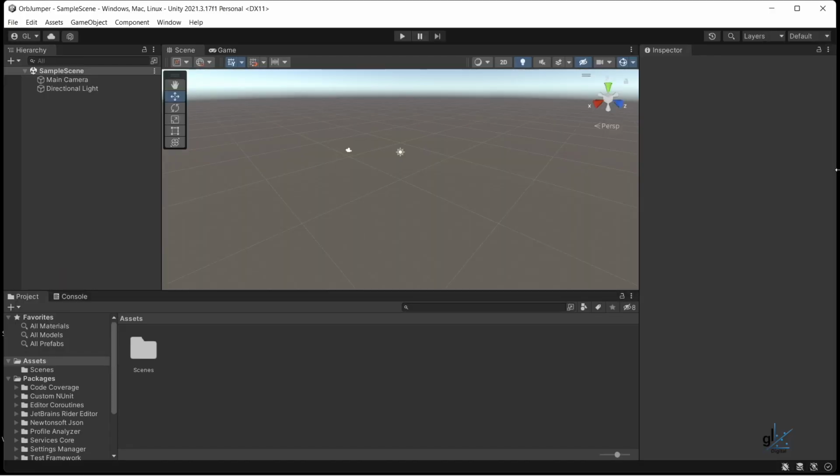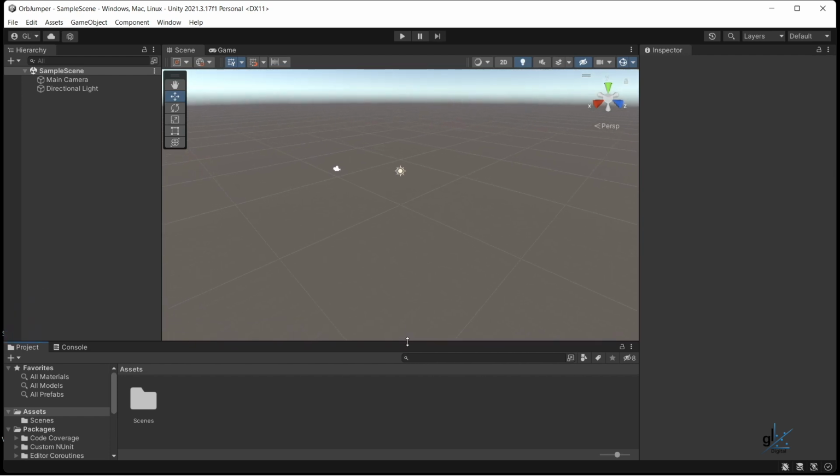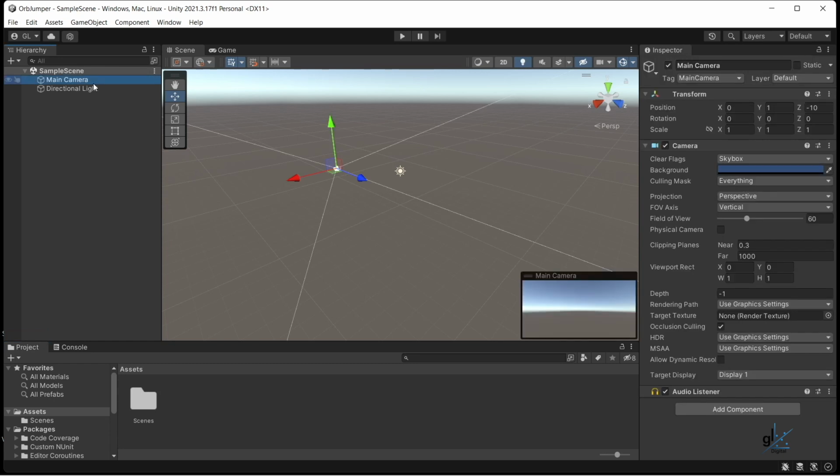Great, and our project is now created, and we can see displayed to us in the Unity editor the default layout. So here we have the hierarchy window. A sample scene is created by default. Contained within the sample scene are our game objects. We haven't yet created any game objects, but by default we have the main camera here. The main camera captures what's going on in the game.